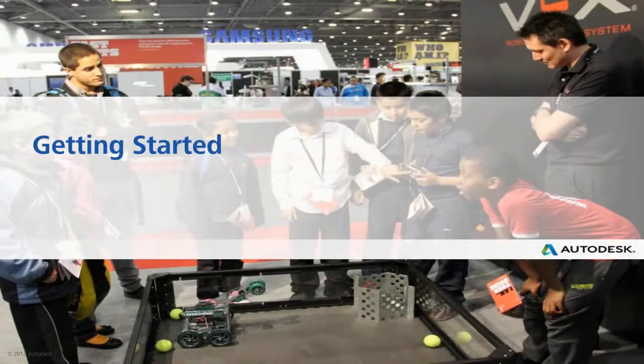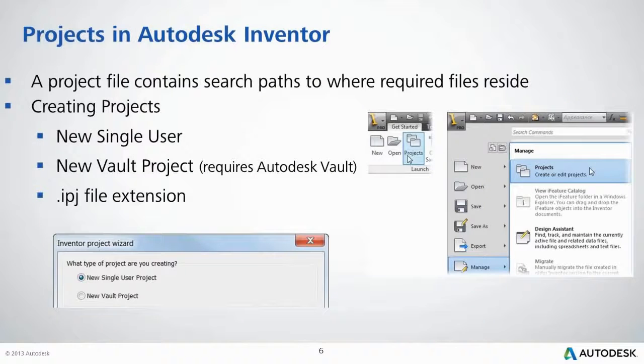So first of all, let's get started. And as I mentioned in the introduction here, a project file inside of Inventor is what Inventor uses to locate files, where we're going to save them, and where we're going to open them. The key here is that we're going to have a .ipj file for the project file.